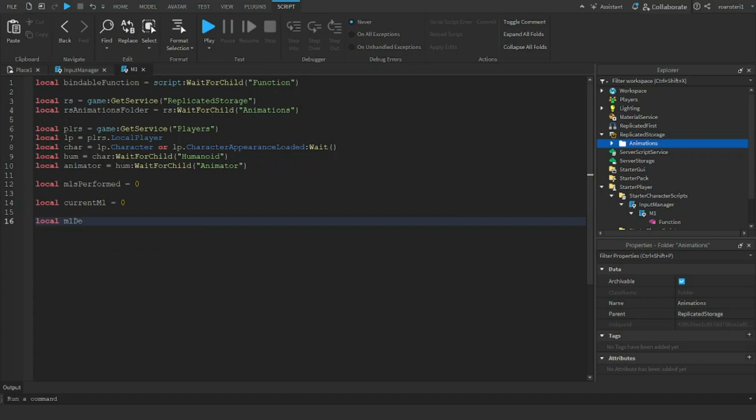Then local M1 debounce equals false. M1 debounce is like how much we have to wait before we can perform the next M1, okay? So local combo end is used for how much we have to wait before we can do the next four M1s, the M1 combos. Okay, so I'm going to put it at 2 seconds.